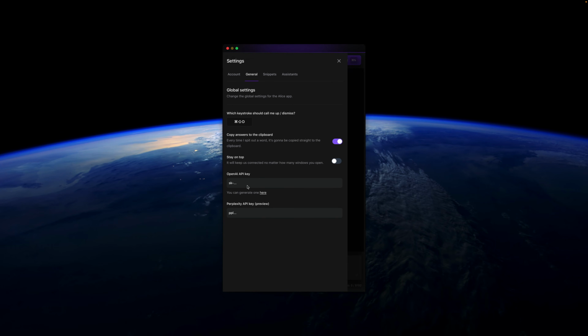and it will be also accessible all the time in the settings. You can change it whenever you want. Now, you have also Perplexity API key, and you can add it if you have Perplexity paid account. It's a very similar process on Perplexity website. You just go to API key and generate the key and provide it here.